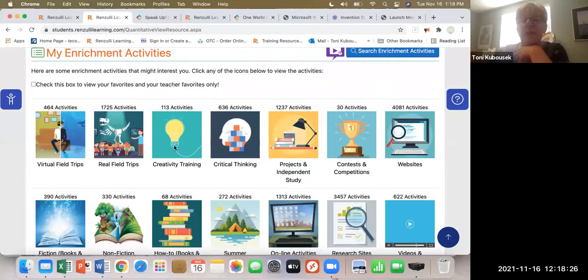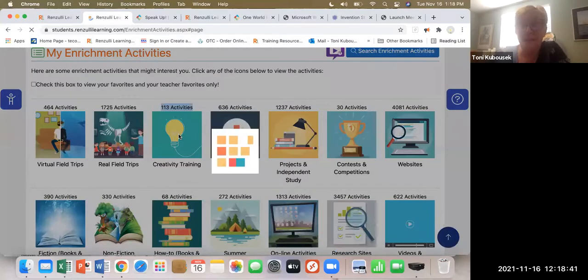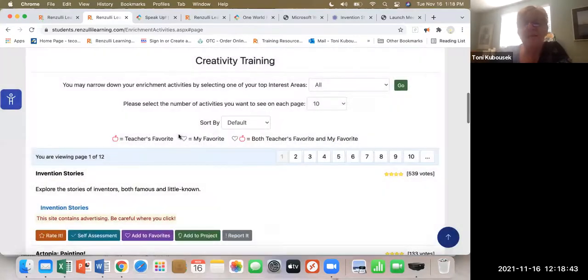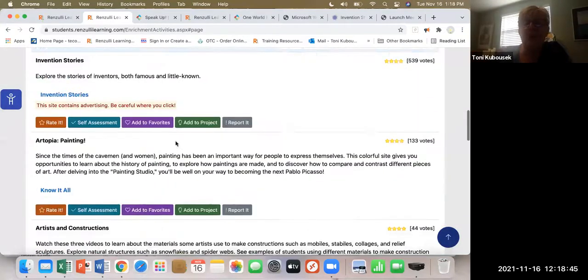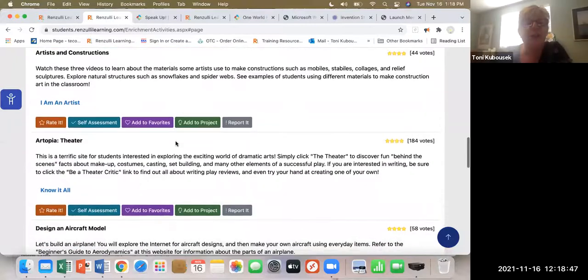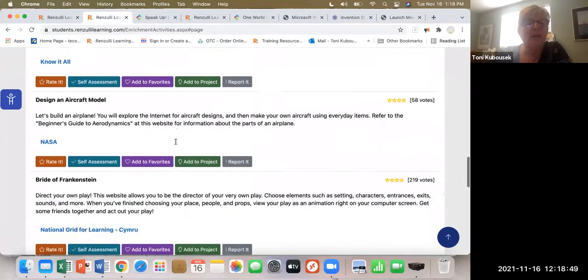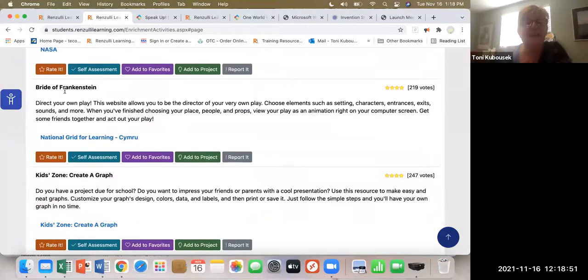Now, in the enrichment activities, notice there's videos and podcasts, but for today, we're just going to focus on the creativity training and the critical thinking. And they're right next to each other. So I have 113 creativity training. So I'm going to open that up as a student. And this is a way for me to work on creativity training. Know It All, NASA, Bride of Frankenstein. This one is a great site.